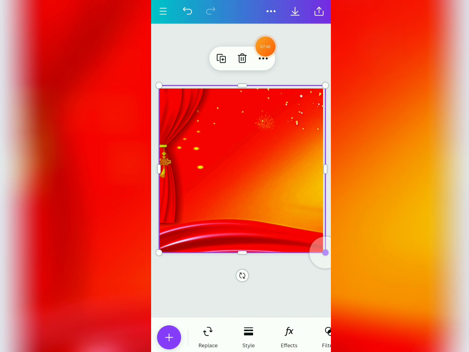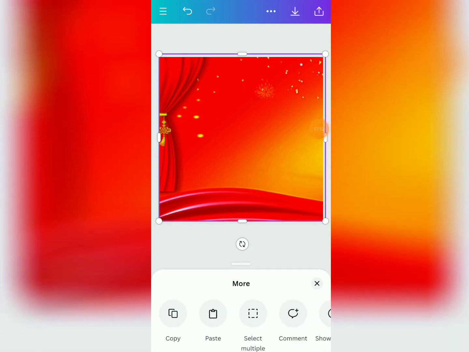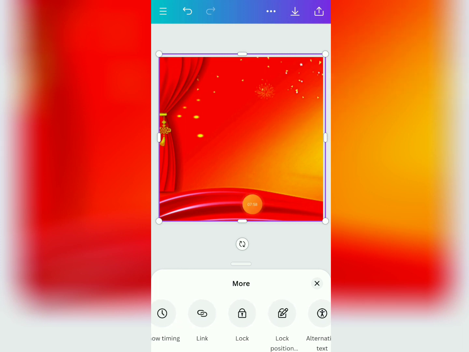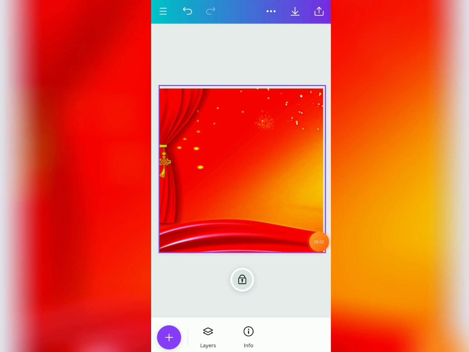So now let's tap on this three dots here, and then let's lock our background. When you tap on the three dots, you get these features or these tools here. So you tap on lock, you see lock here, just tap on lock, right? So we have locked our background so that it will not move itself when we are working. Are you getting it? So make sure that the background fits before you continue.